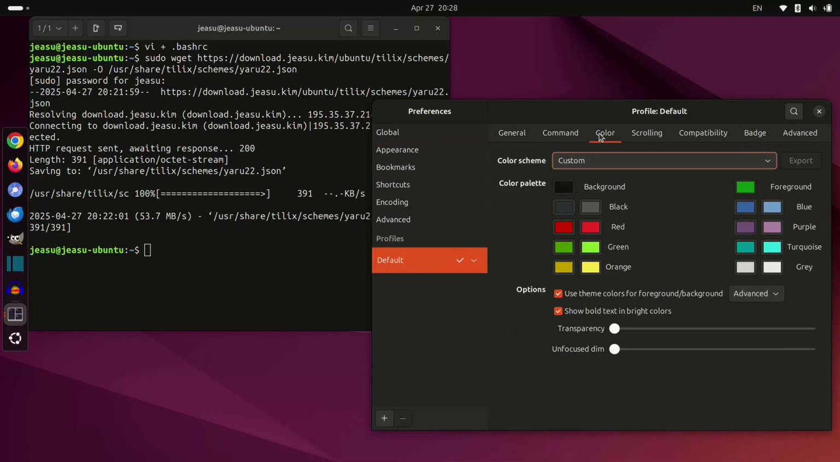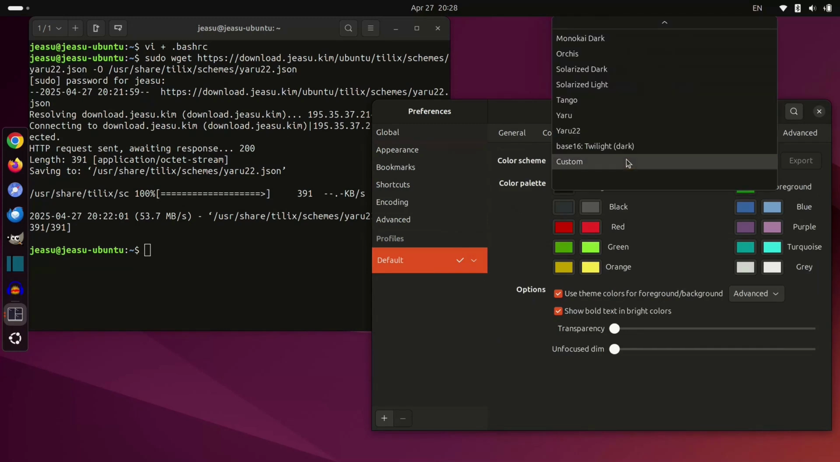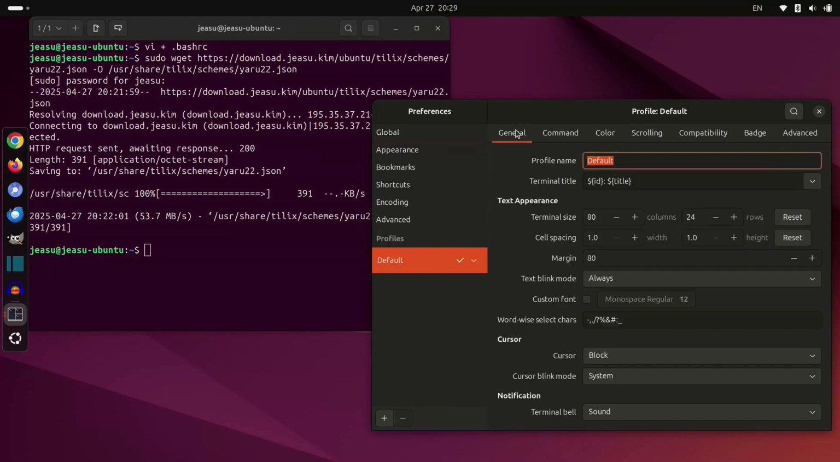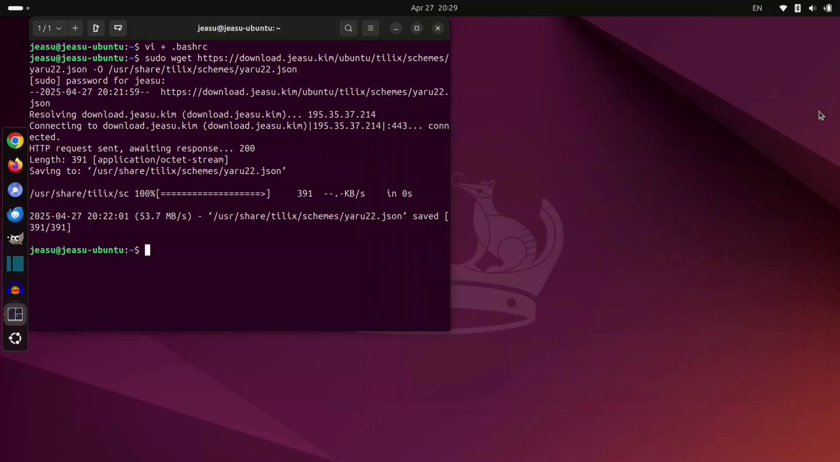I personally like the color scheme of GNOME terminal applied to Ubuntu, so I'll choose the Yaru22 color scheme that I downloaded earlier. I prefer a slightly wider screen, so I'll increase the width in the terminal size. The terminal size will be applied when you relaunch Tilix. Let's relaunch Tilix.